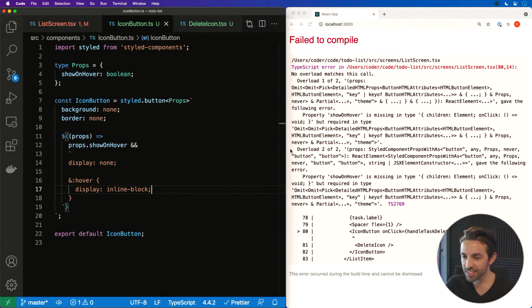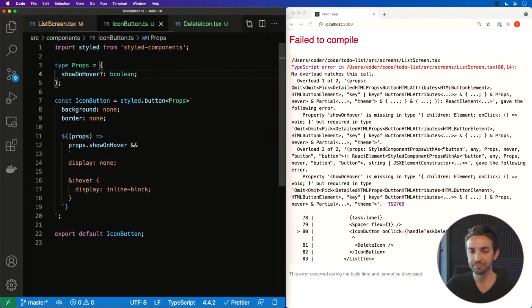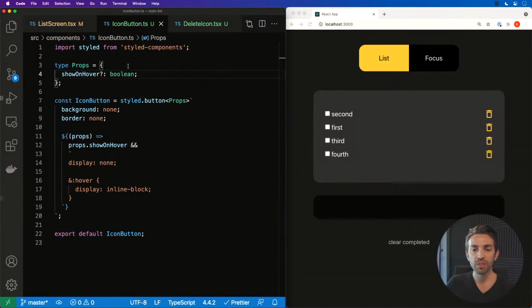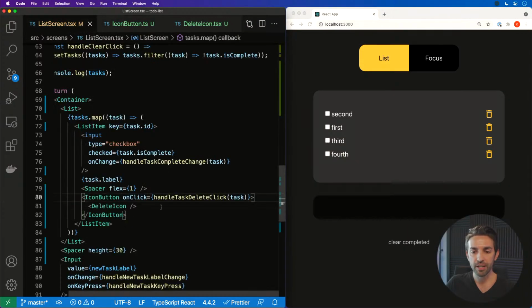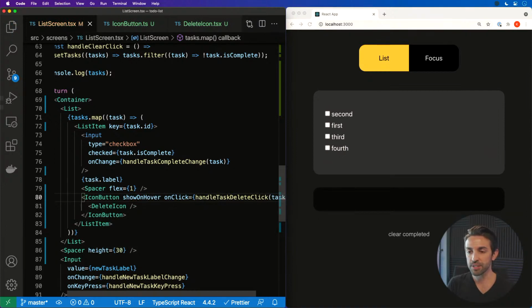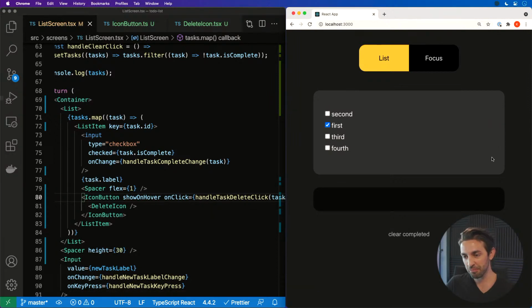Whoa. Okay, so it doesn't like that. Oh, it says it's required. Okay, this is not a required prop. So we don't need to do that. Okay, now let's go and add this in. Because everything's typed, it should show up just fine on here. So show on hover. We want it to be true, so we don't have to put anything else here. And there we go.